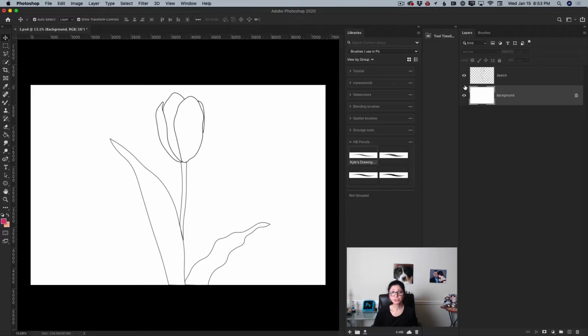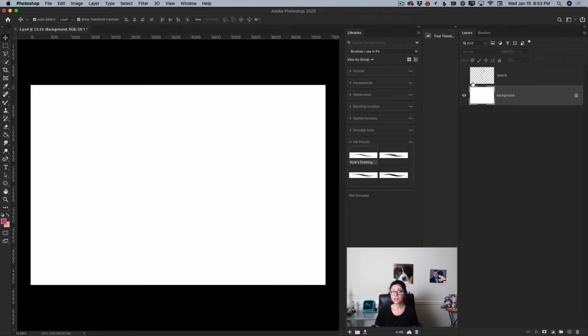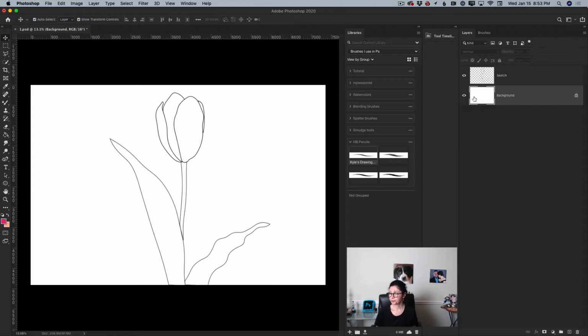So now I have two layers. One layer is the background layer and the top layer is the sketch layer. You can create your outline using the simple brush tool or the curvature pen tool. By the way, I used the curvature pen tool to create this sketch. Now I will switch to the brush tool.